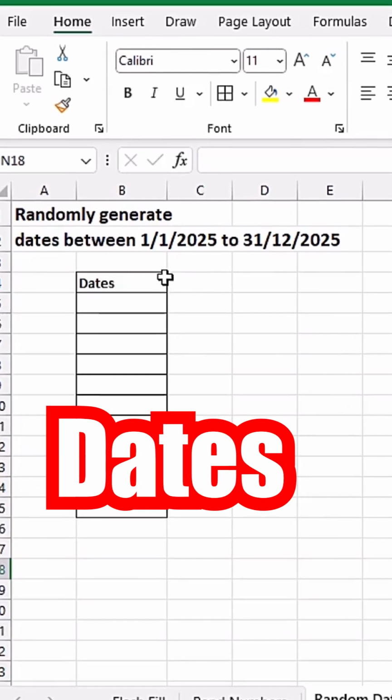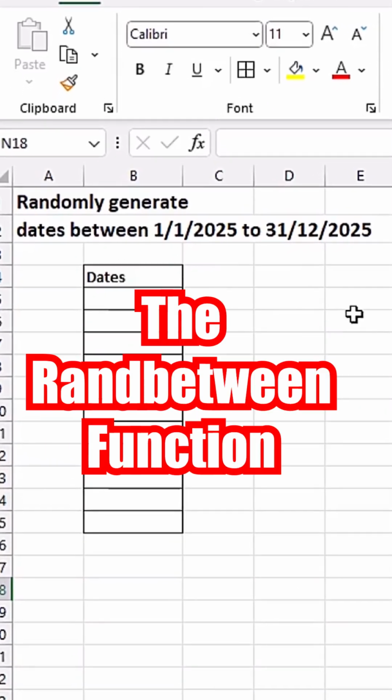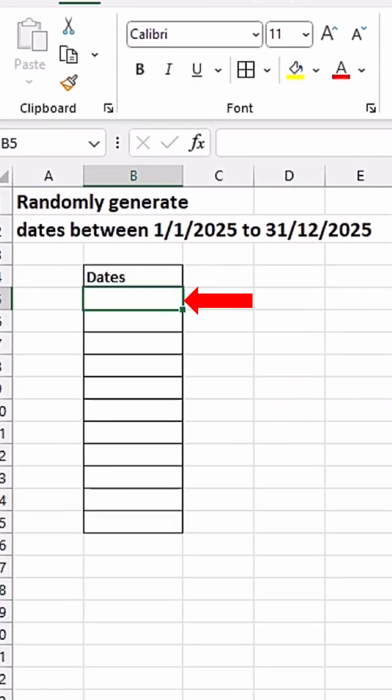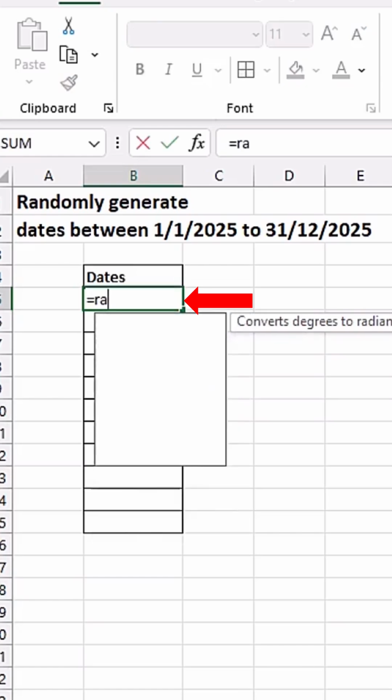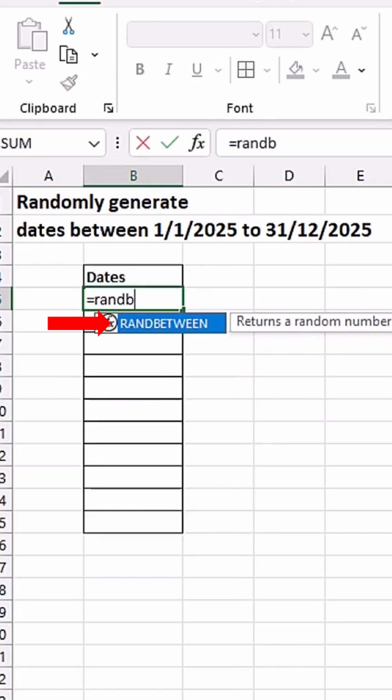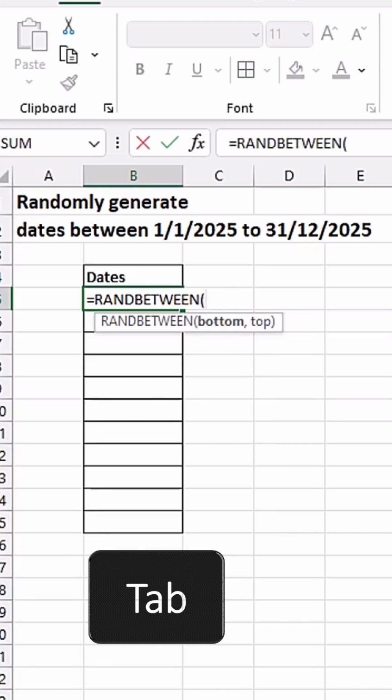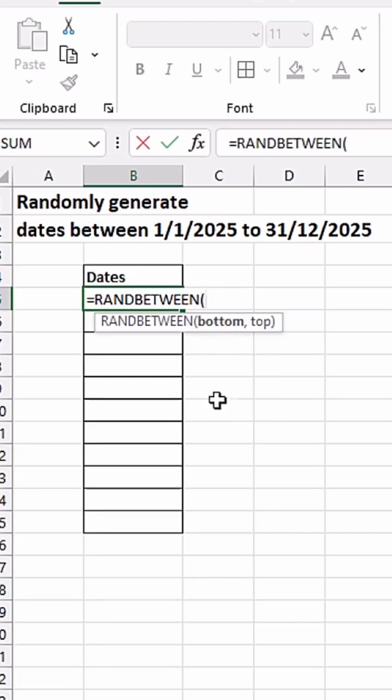To randomly generate dates between two dates, you need to use the RANDBETWEEN function. So I'm going to click on this cell and type equals RANDBETWEEN. When I see it highlighted in blue, I'm going to hit Tab to select it. It needs two arguments, the bottom number and then the top number.